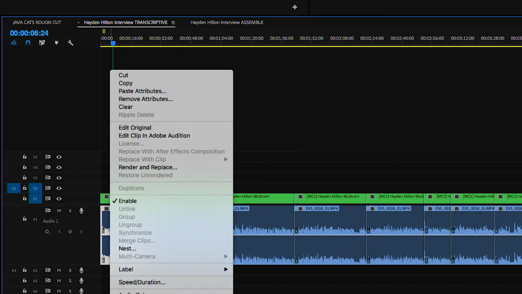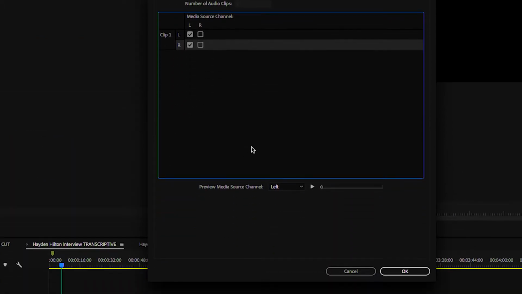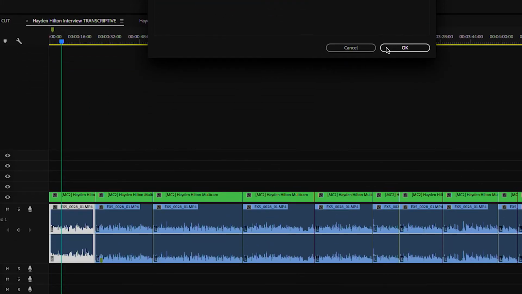We want just that lavalier mic that was on her for our audio transcription. Alright, so I'm going to fix this back to the way it was. If you remember from the earlier module, we said left and left.